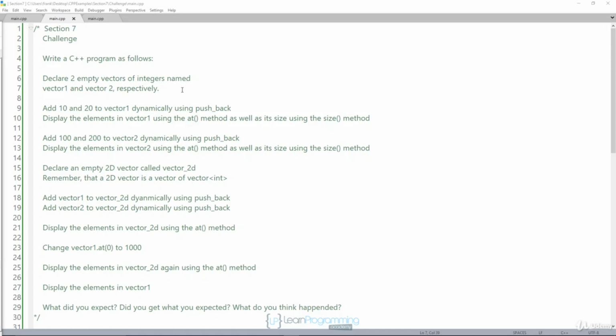First, I'd like you to declare 2 empty vectors of integers named vector1 and vector2 respectively. Then add 10 and 20 to vector1 dynamically using the pushback method. Display those 2 vector elements using the at method, as well as the size using the size method. Do the same thing for vector2, except we're going to add 100 and 200 this time.